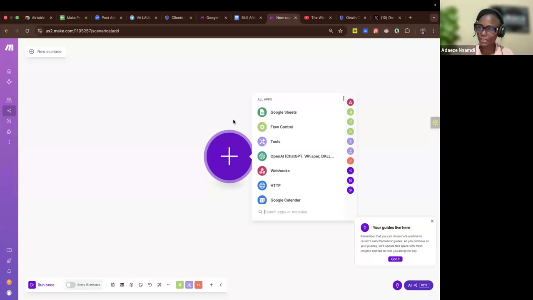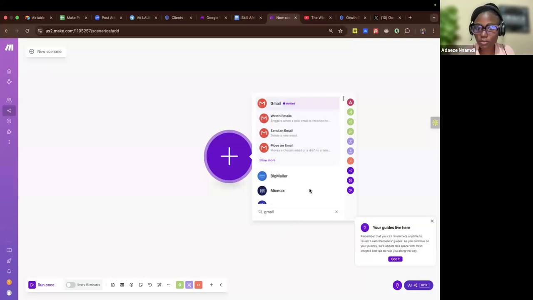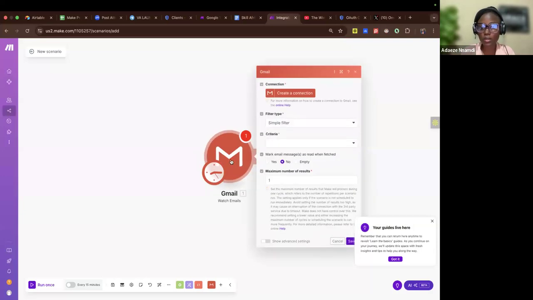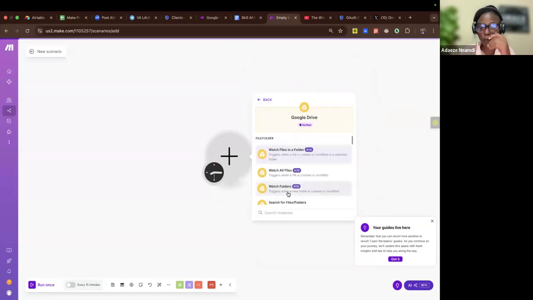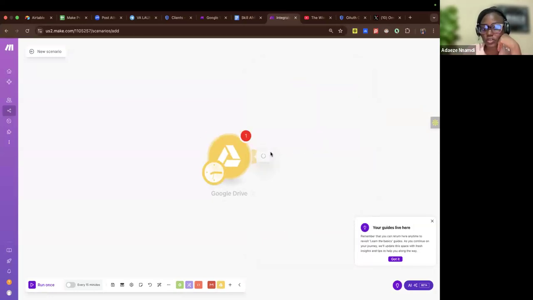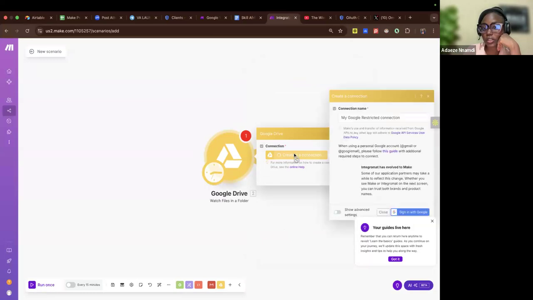So let's pay attention. I'm just going to go ahead to search for Gmail. And let's even do Google Drive. So you can just pick the first one, which is Watch Folder. If you click on Create a Connection, it's going to tell you this.